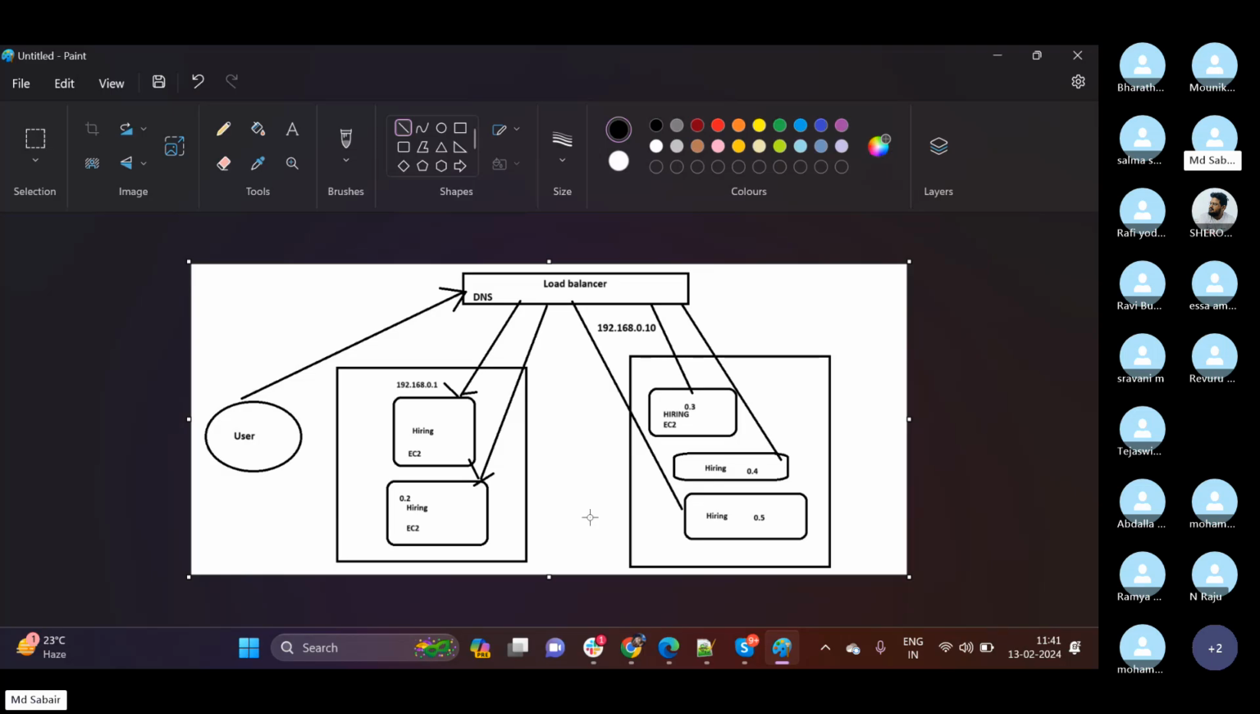No need to share 10 IP addresses, only one IP address is required and all the requests will be redirected to the load balancer, and from there the load balancer will distribute the load across different EC2 instances. Got it? Yes. So this will be the ideal solution when we have multiple applications in multiple instances. We should always have a load balancer which will help us distribute the load across different targets. Targets in the sense of EC2 instances.